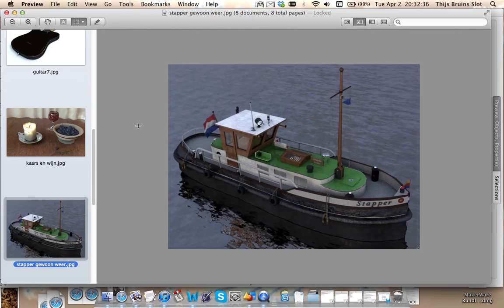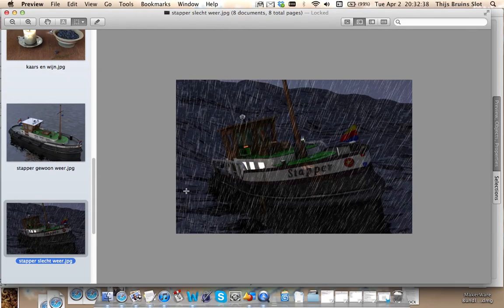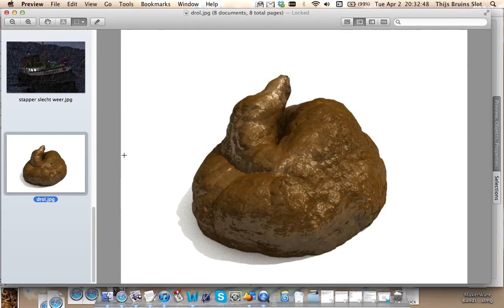There's a little boat I made with some waves added and some rain effects added later in Photoshop. It makes a more dramatic effect, which I thought was fun. And here's also a render that I was really pleased about. This is actually just a tube that was just coiled up.